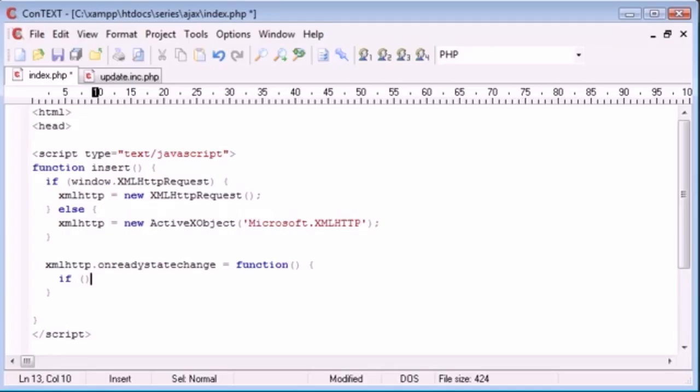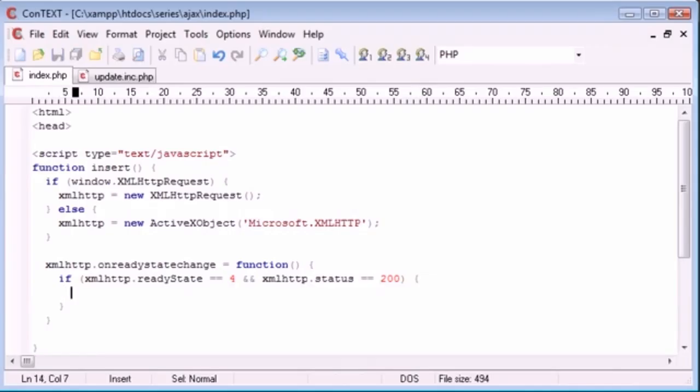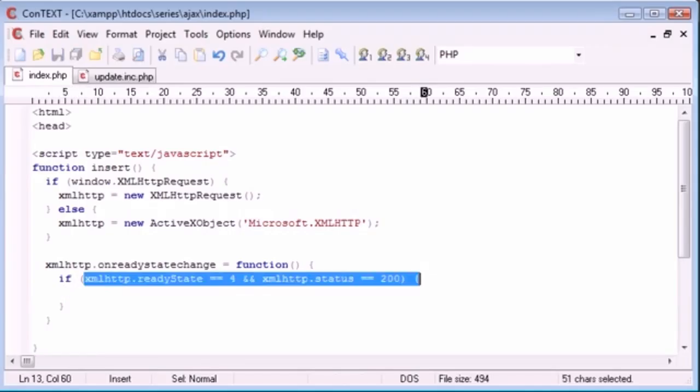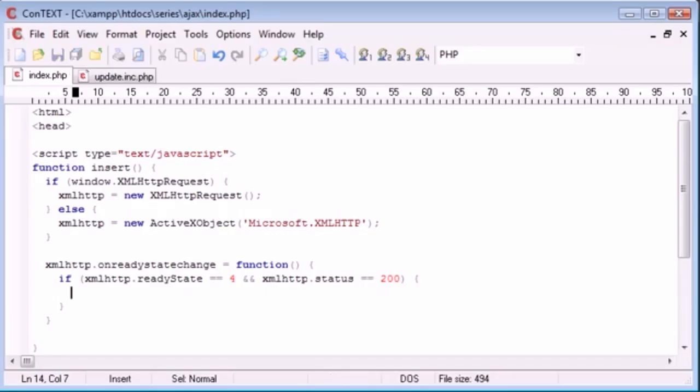So we say if XML HTTP dot readyState, and remember the capital S here, so it's case sensitive, is equal to 4, and XML HTTP dot status is equal to 200. This just means that if the request isn't blank, then we complete the rest of this block. So if these are both true, then we create what's in here.